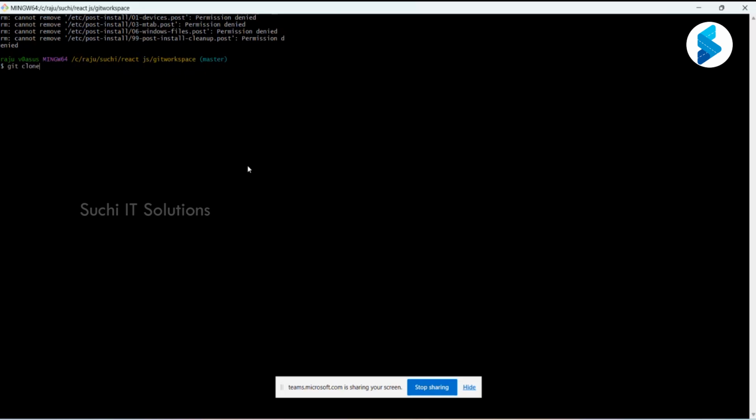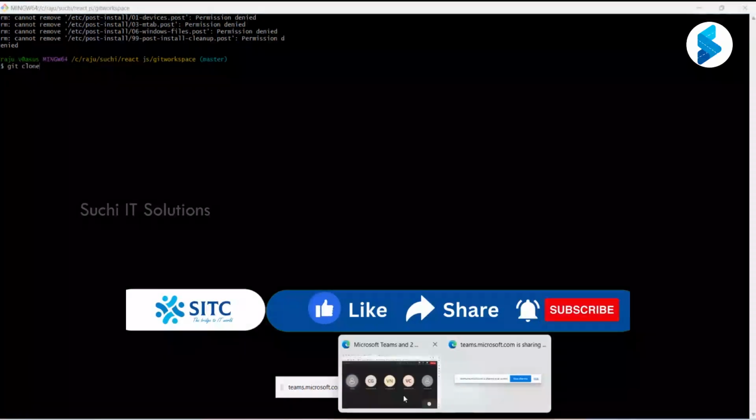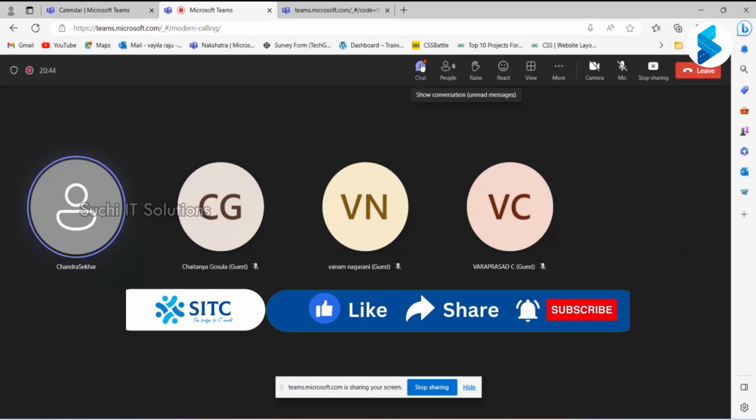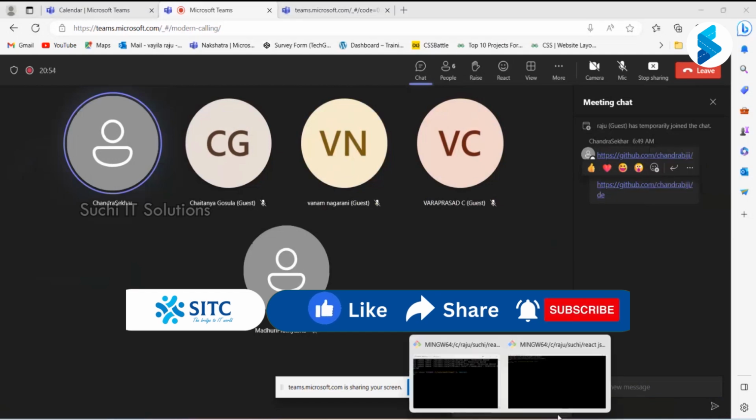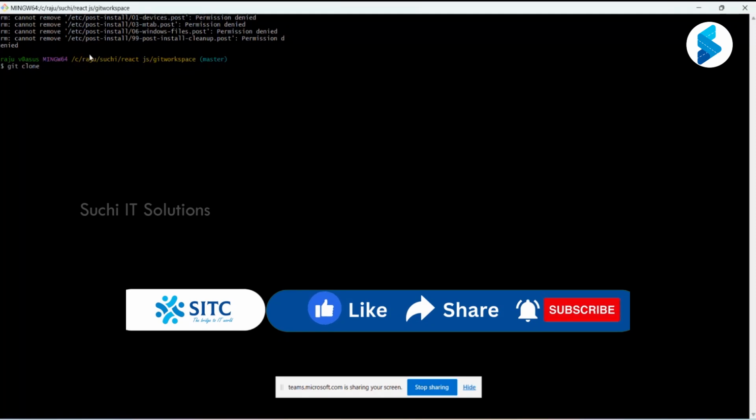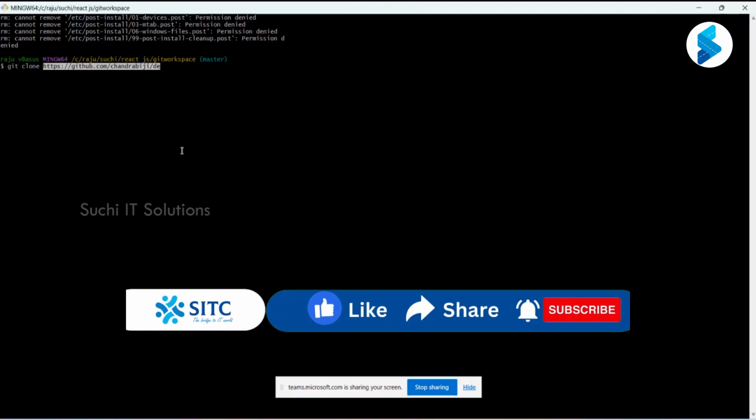My URL is already pasted in the chat box. https:// Copy and paste that one. Are you able to access the chat message? Yes, copy. Twice I pasted that one. Okay, just copy. Go to Git Bash. Right-click the mouse, paste, and press enter.